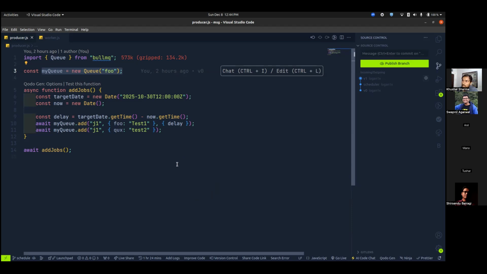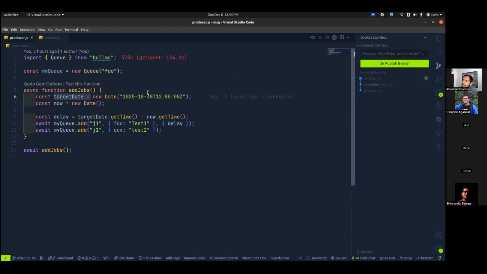So similarly, what we can do here is set the target date. I have set the target date of 30th October 2025. So basically next year, right? And what I'm doing is checking the current time as well, so I'm trying to find the difference. I'm calculating that in milliseconds using this getTime function. So I'll get the delay in milliseconds, and I'll pass that delay while adding to the queue.